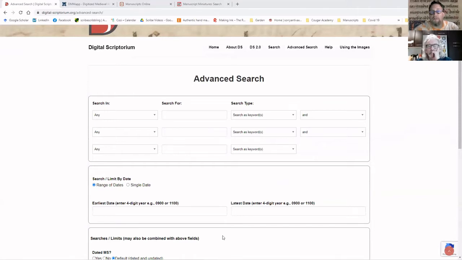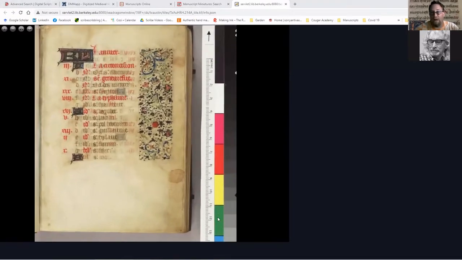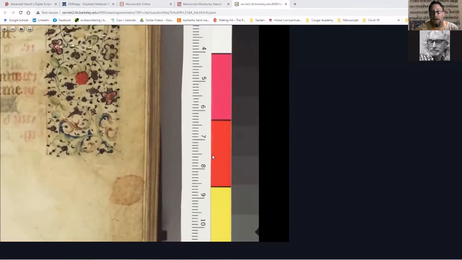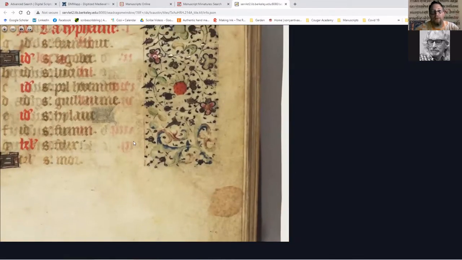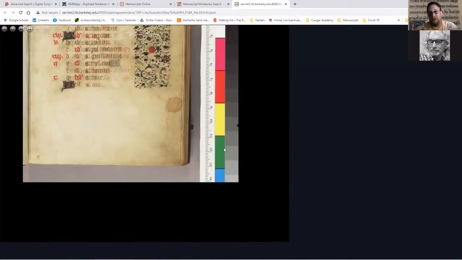Some scans have color bars that will calibrate the color for you. See the color bar here on the right? That can help you figure out what the colors actually are that you're supposed to be seeing. This is a standardized set of colors.